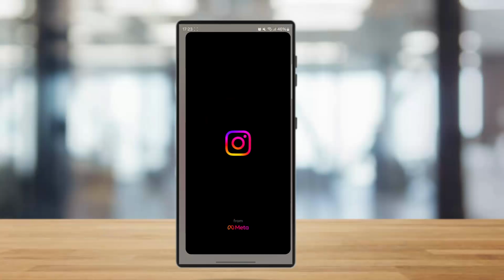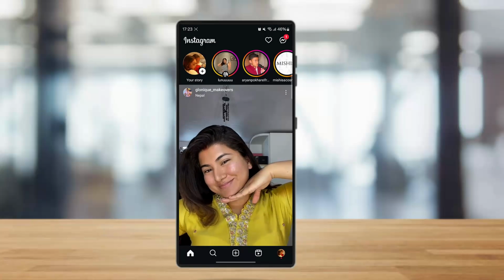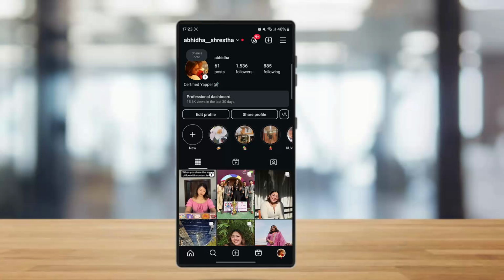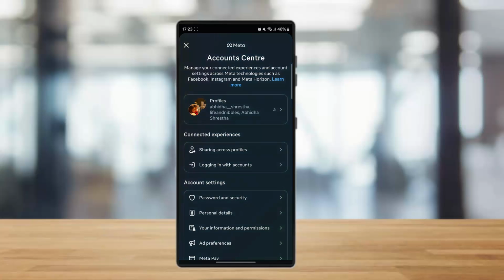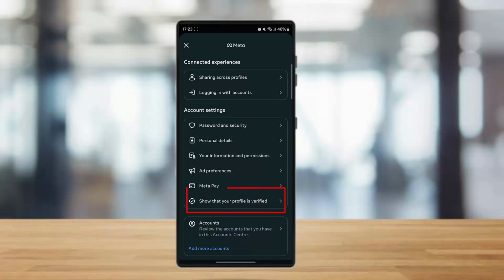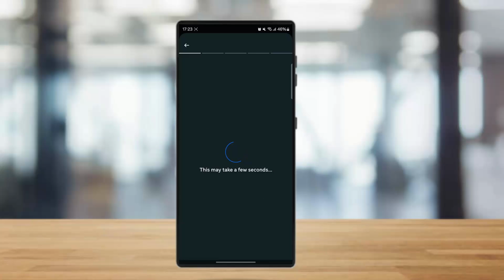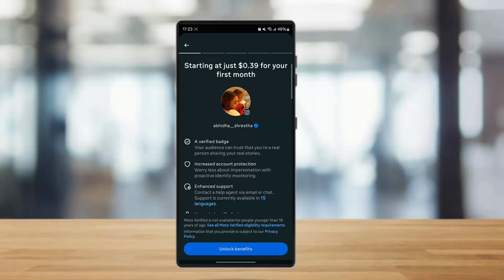So once you open your Instagram, you will end up in this kind of interface. Simply tap on the profile icon on the bottom right-hand corner and go to the hamburger-like icon. There you can find an option called account settings. Simply scroll down and tap on show that your profile is verified. Once you do this, you now simply pay $0.39 for your first month and join the waitlist.